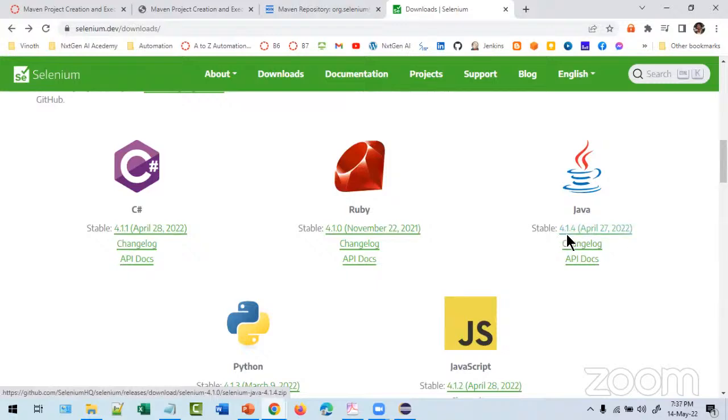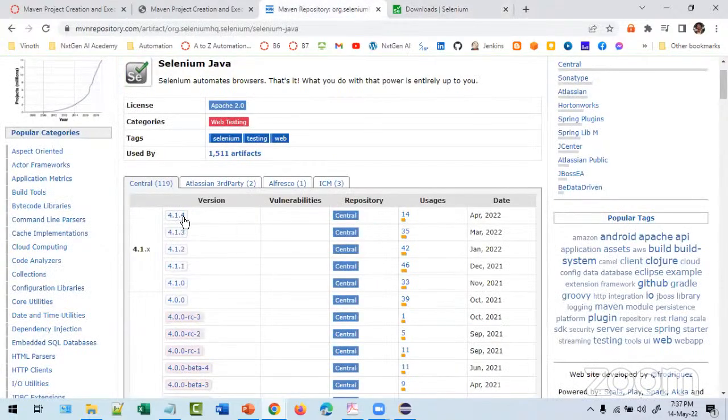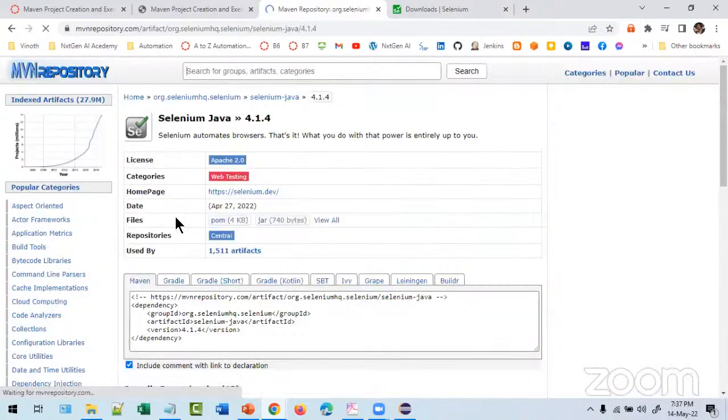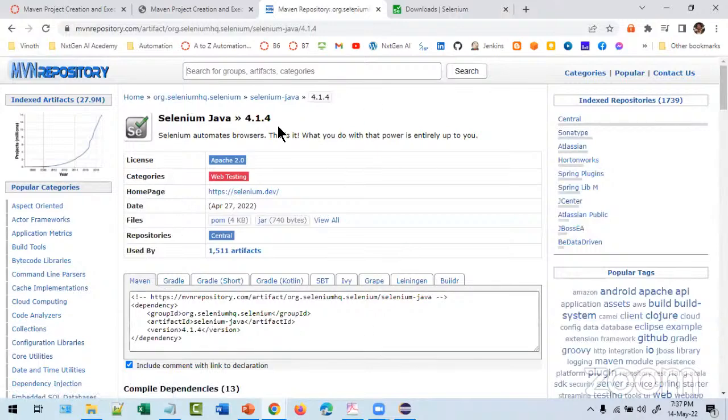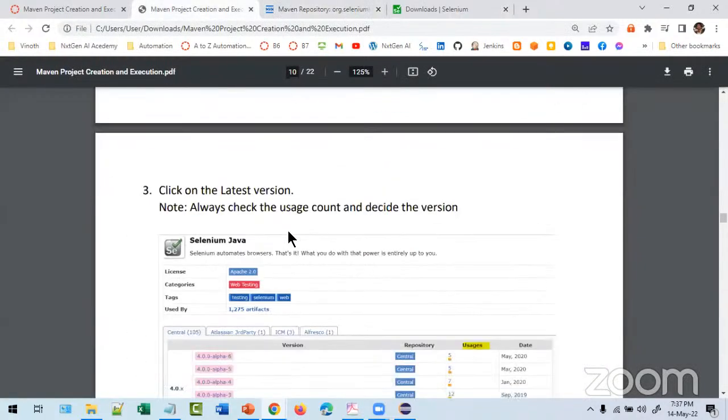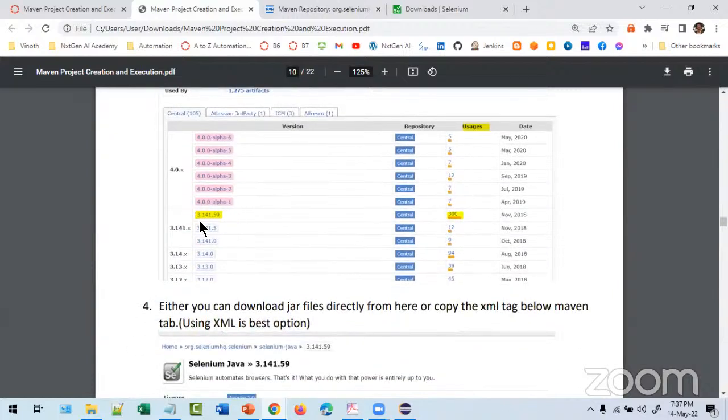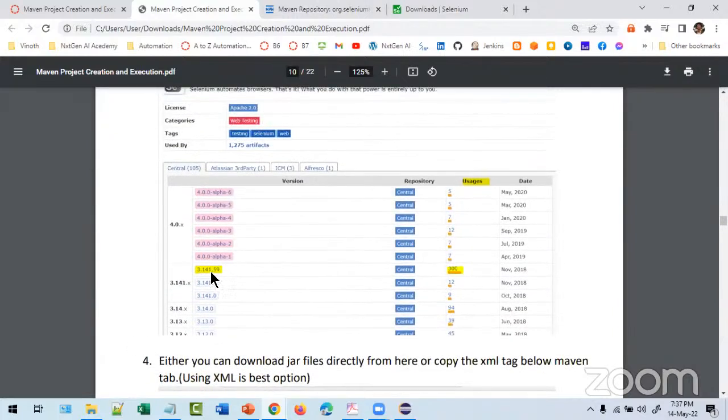4.1.4. Usually we do it manually, right? Now what we can do, you can click on this 4.1.4. When you click, it will take you to the next one. See here, usage. At the time of documentation, I did for 3.14. It's a quite older document, process same.